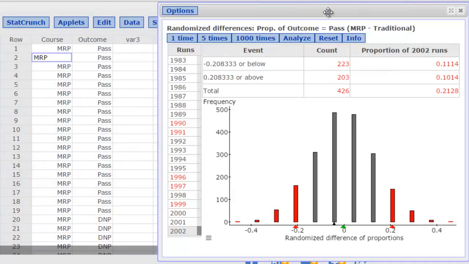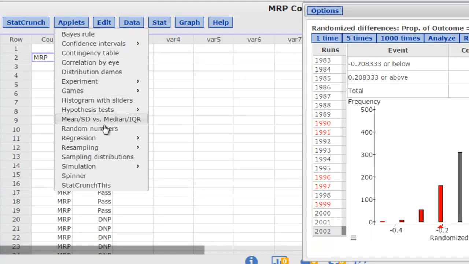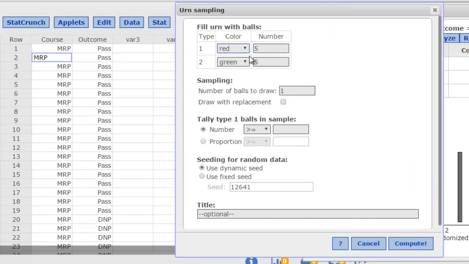There's another way to think about this to help you visualize what's going on. If I go to applets, simulation with an urn, what I can do is basically say, let's make green passing. So how many passers did I have? 33. And let's make red failing, and I had 15 failing. Correct? I'm going to draw 24 balls. And I'm going to count how often I got 19 or more passing.